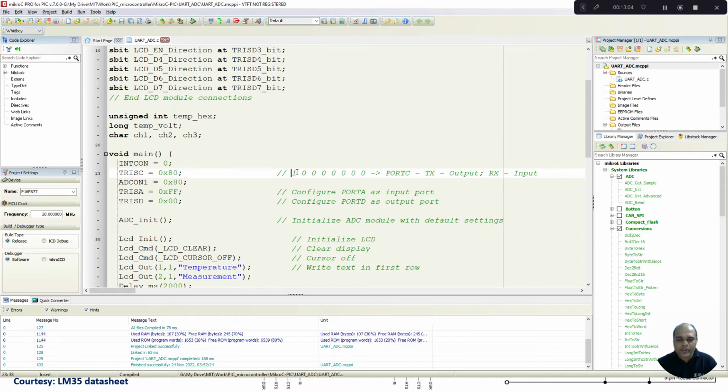Here I am going to use these 2 lines. RC7 is a receiver line and RC6 is your transmitter line. The transmitter line is configured as an output and the receiver line is configured as an input. That is why we put 1 and 0. If I put 1 to a bit on a data direction register, the corresponding pin will be configured as input. If I set it to 0, then the corresponding pin will be configured as an output. So here RC7, we are setting as input, and RC6, we are setting as output.